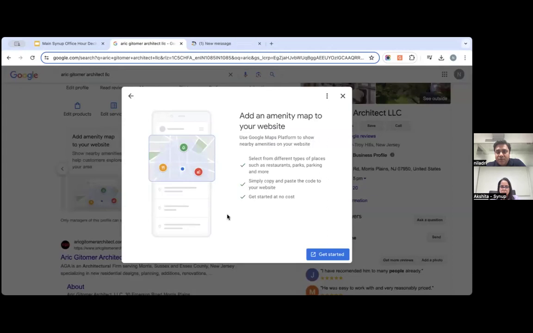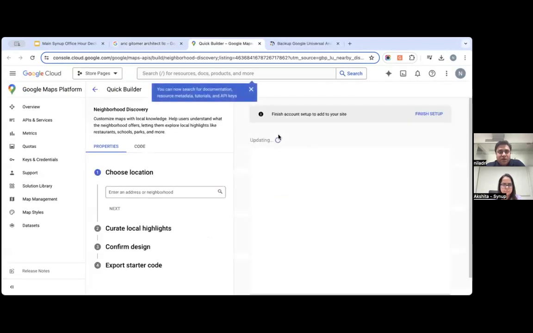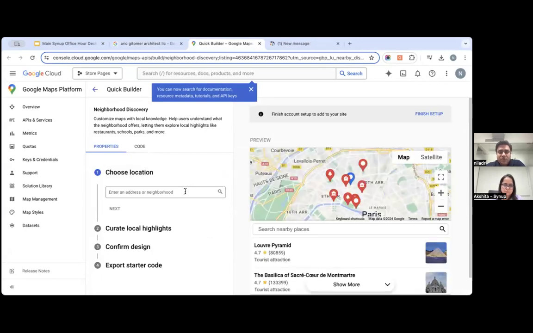Add an amenity map to your website. Use Google Maps platform to show nearby amenities on your website. Select from different types of places, such as restaurants, parks, parking areas, and more. Simply copy-paste the code to your website. Get started at no cost. We have to figure out the cost implications, because nothing apart from Google Business Profile is free from Google. When I click on this, it goes into Google Cloud Console, asking me to choose the neighborhood, curate local highlights, confirm the design, and export starter code that can be embedded on a page.